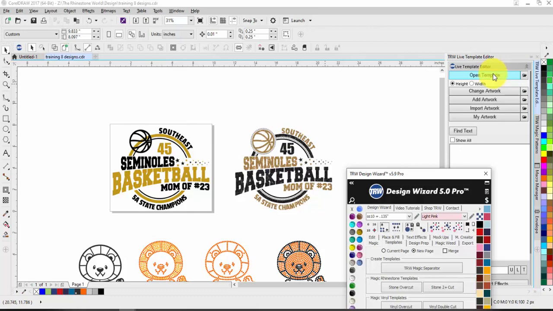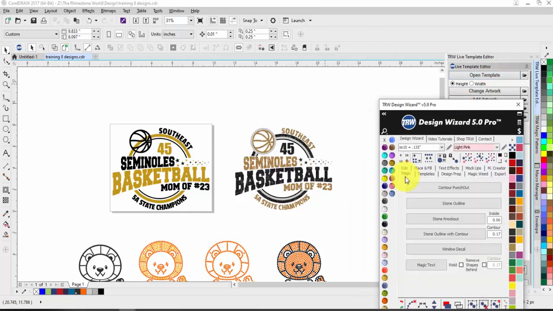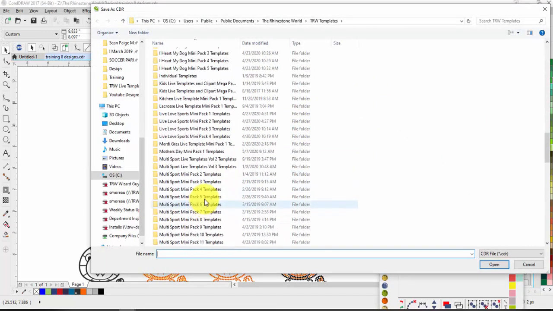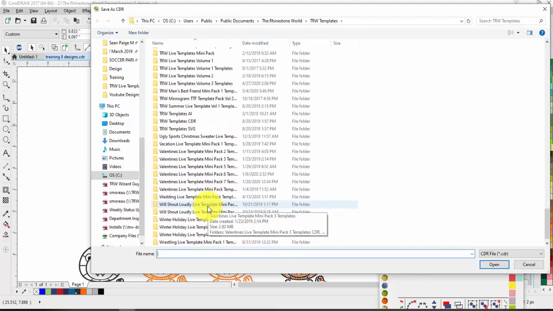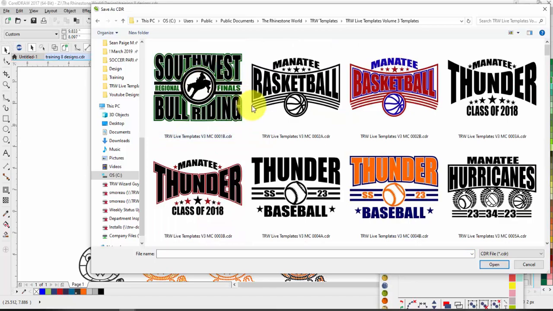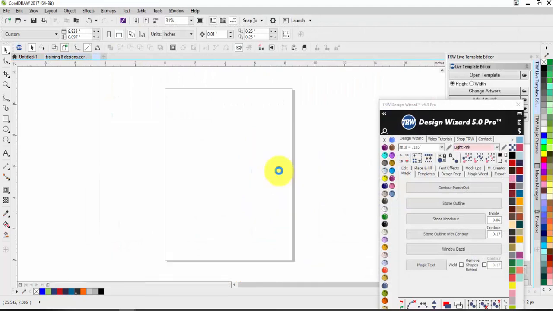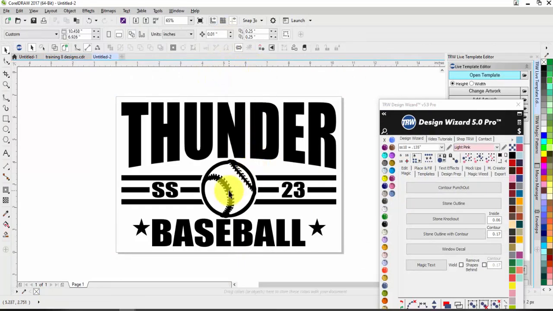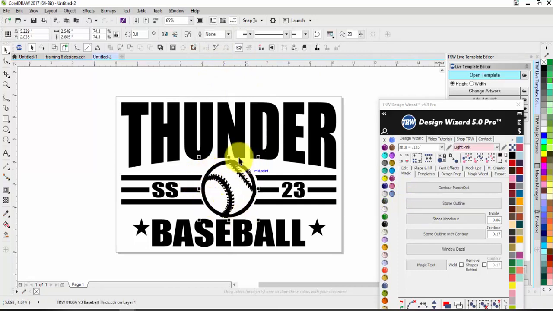All right, so a lot of times with the live templates, you'll see us use the magic tab and we'll use the stone outline. You'll see this one a lot, but any of our live template volume 3s are set up pretty well like this, where we have an actual vector clip art set up in the middle of our design, where with our stone outline button on the magic tab, we're able to take any design like this.